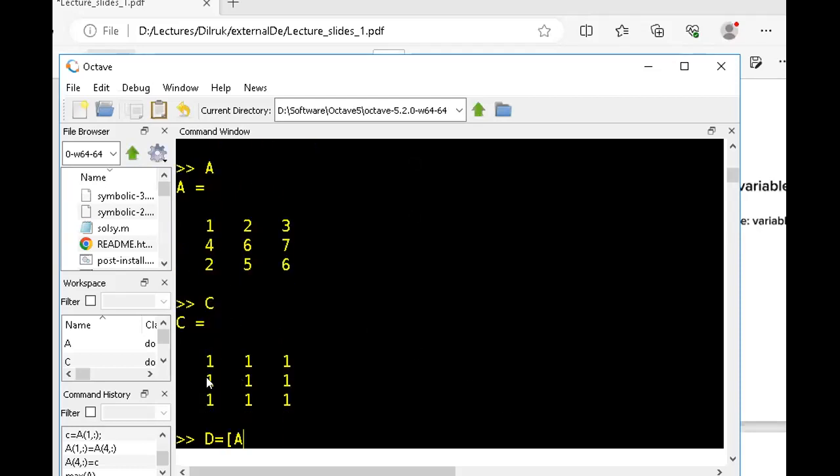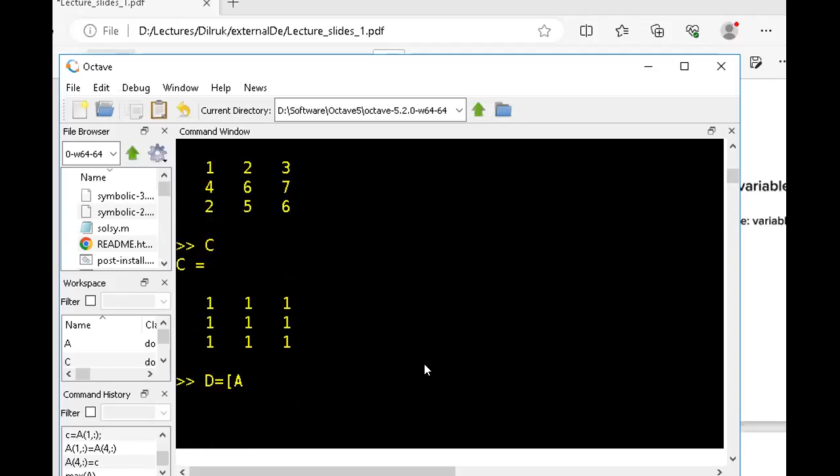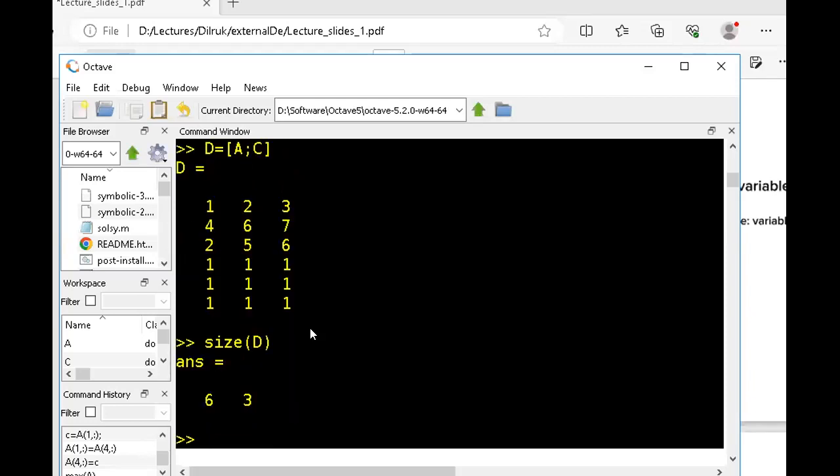That means I will add this matrix to A below, right? So break and add C. Like that, you can extend your matrix or you can delete. If you want to find the size of my D, just use the size syntax. So it is 6 by 3. It has 6 rows and 3 columns.